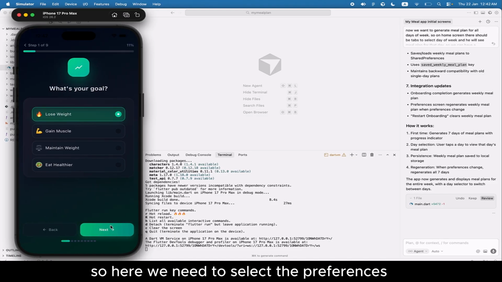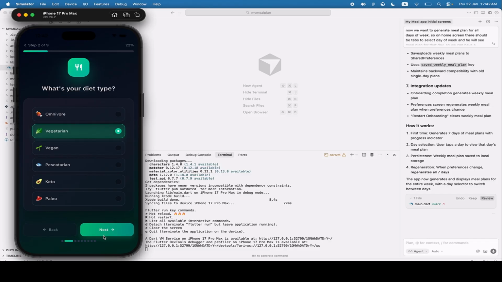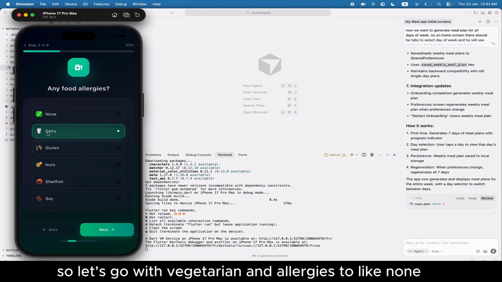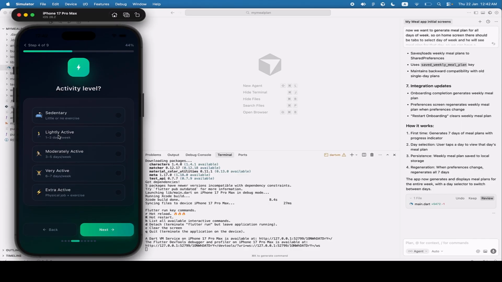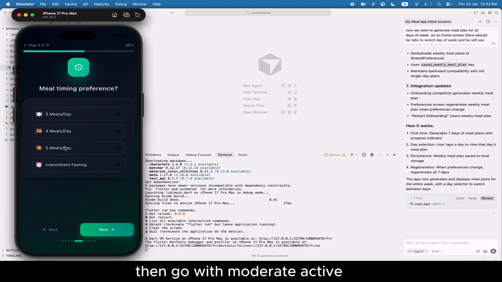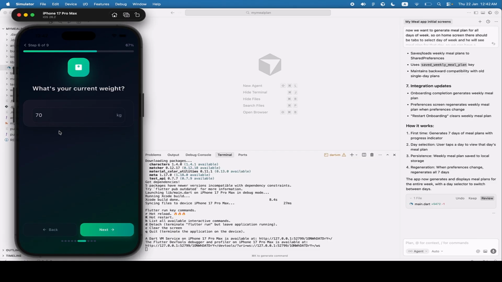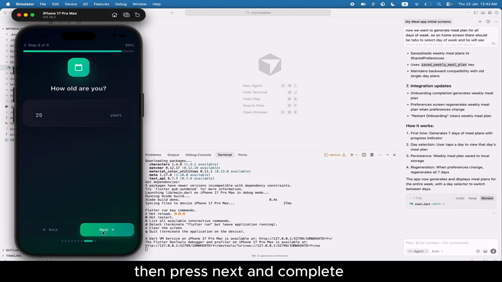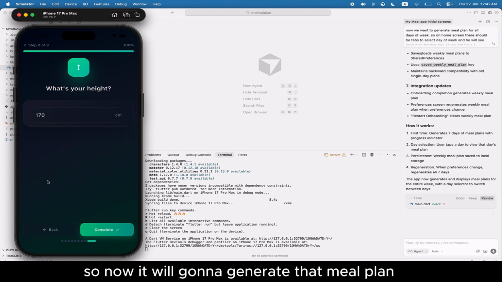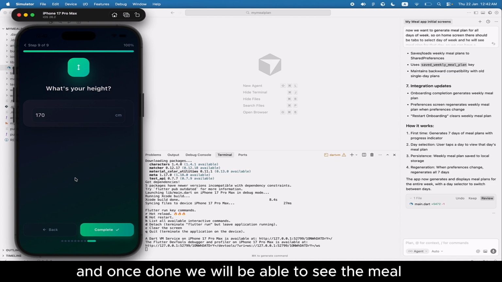So here we need to select the preferences. So let's go with vegetarian and allergies to like none. Then go with moderate active. Then let's generate 5 meals a day. Then press next and complete. So now it will generate that meal plan, and once done we will be able to see the meal.